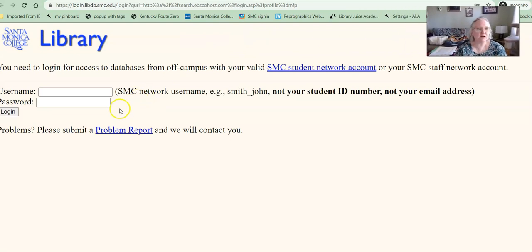If you have not yet logged in, you have to do so. This is because the databases only allow access to SMC students and staff, faculty and administrators. You have to be an SMC person to use SMC resources. So use your Canvas logon.